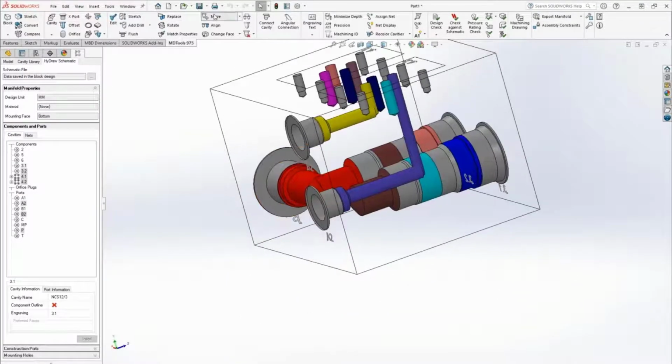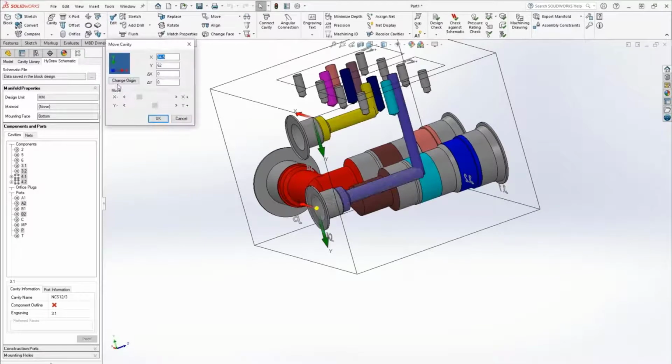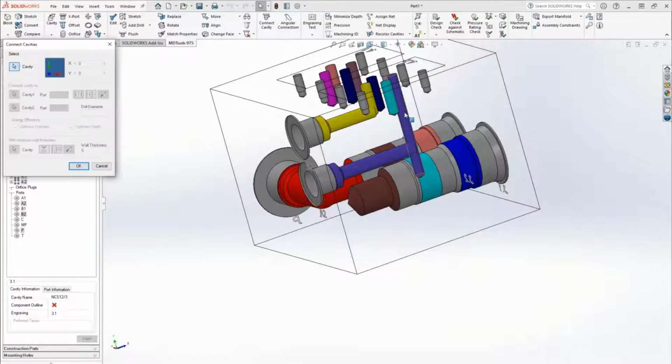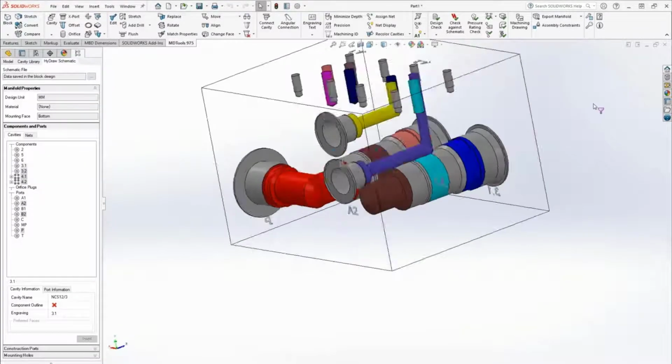So in this case, I'm going to move my port up by 5, 10, 15 millimeter, and I connect here so that I get rid of that error.